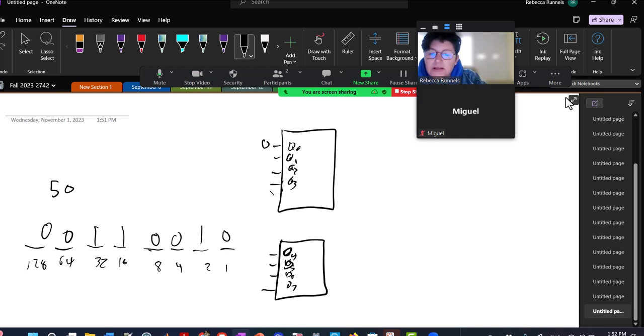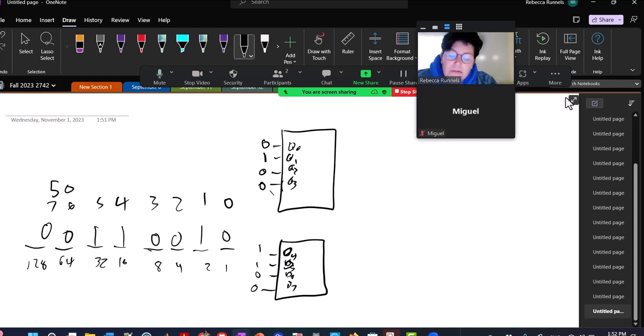I will have a 0. So this is the 0, 1, 2, 3, 4, 5, 6, 7. So I have a 0 at Q0, a 1 here, 0, 0, 1, 1, 0, 0. So you just load those numbers, and so let's say I wanted to count from 50 to 77 and then back to 50.